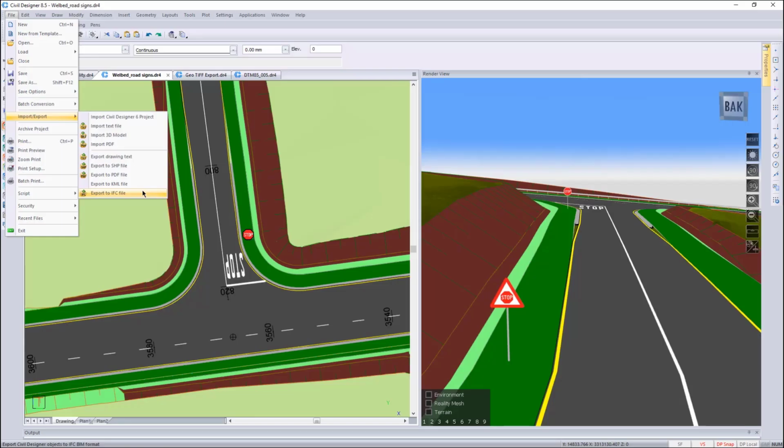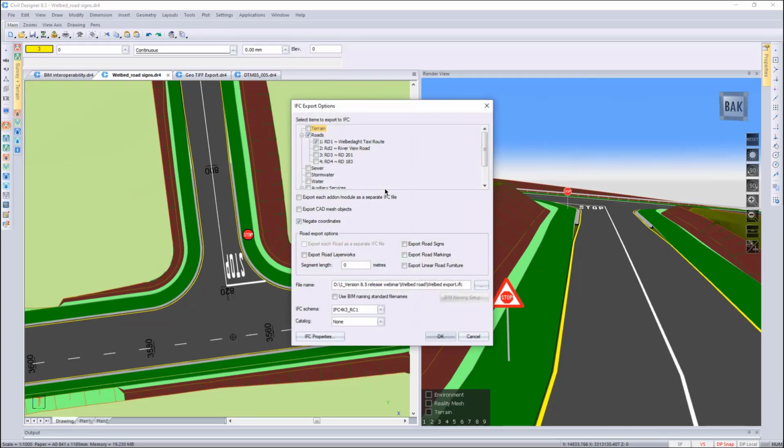And then the export to IFC is the export that we are focusing on today. The IFC file is the preferred file type for exporting data to BIM models. The first thing to do would be to select the Civil Designer design items that you would like to export with this particular IFC export.